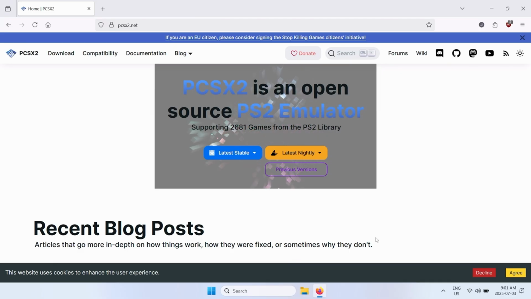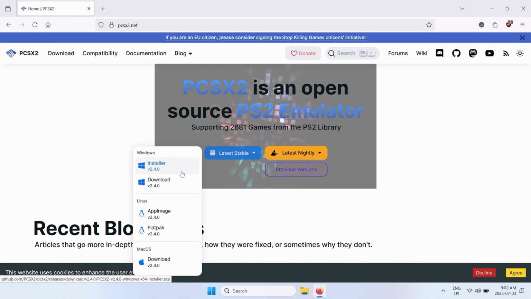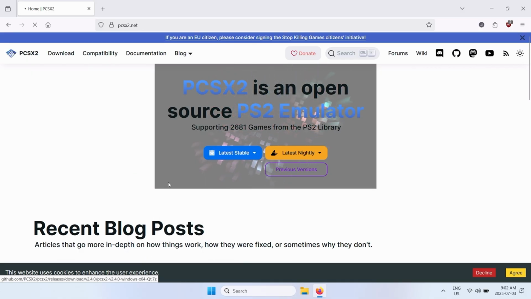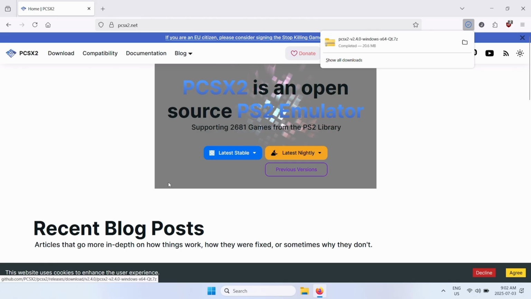Okay, so we have our games, we have our BIOS files. Let's head over to the PCSX2.net website, and we're gonna download the latest stable. Now, you wanna pick the option for your operating system. For Windows, the difference between installer and download is that download comes as a zip and installer as an exe. I think in most cases, you can just grab the download option like I do, and then you can just move that to wherever you want.